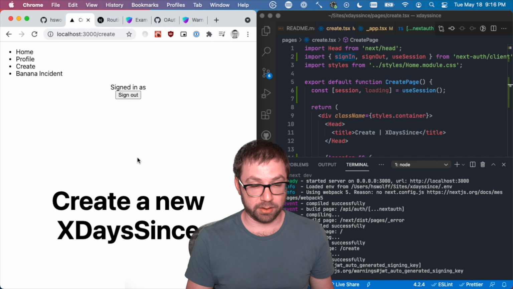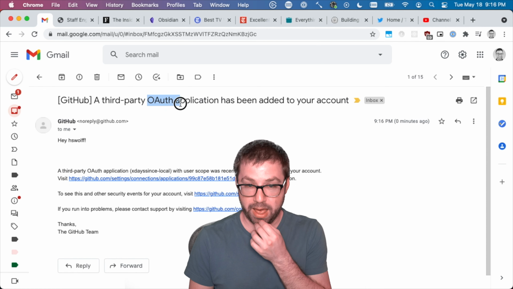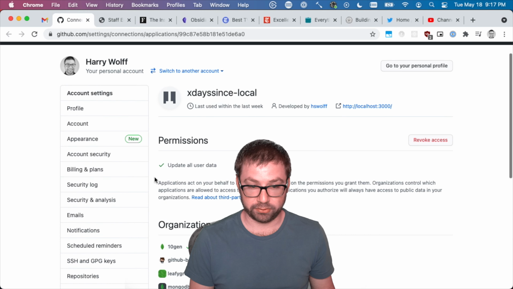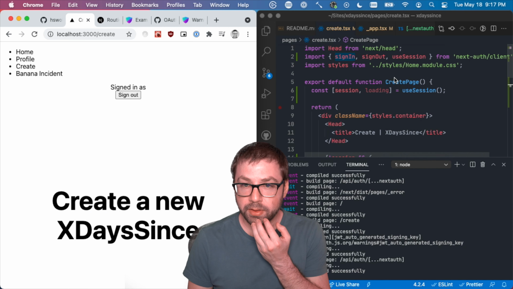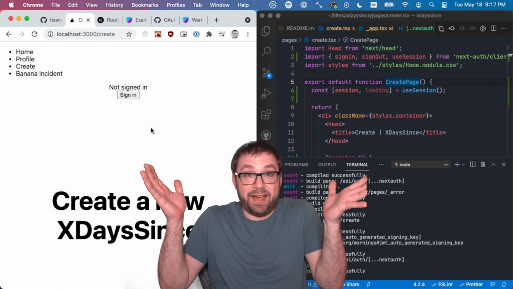I even got an email from GitHub saying that a third-party app has been added to my account, which is good because I've now given somebody access to things here, which is nice that GitHub gives me a heads up. So I'm signed in, and I can sign out. And that's it. I have Auth working.